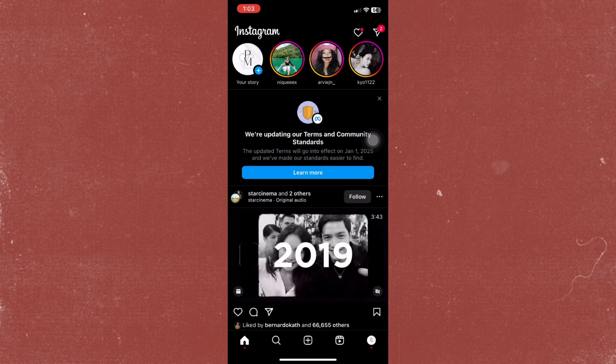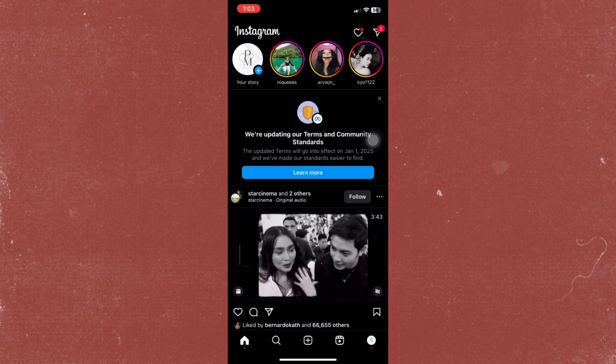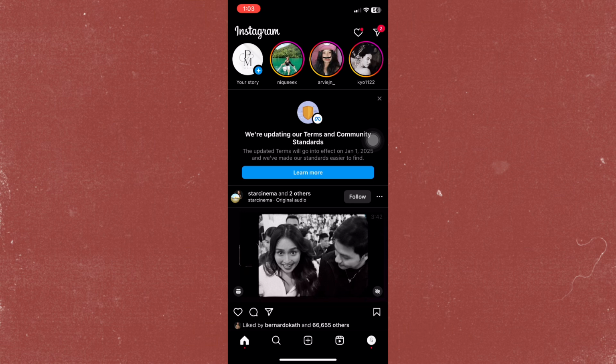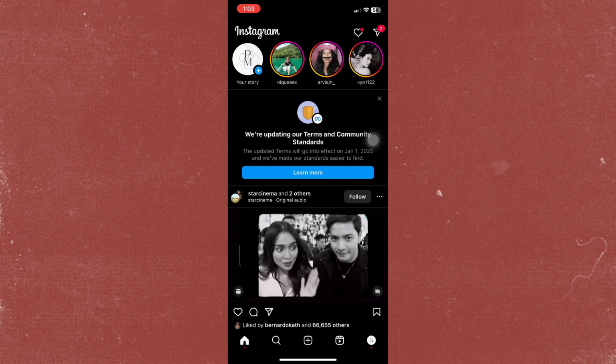And please take note that since the feature is in testing or gradual release, it might take a bit different for each user or region. And if it's not available in your account, it may be worth waiting until Instagram fully rolls it out.